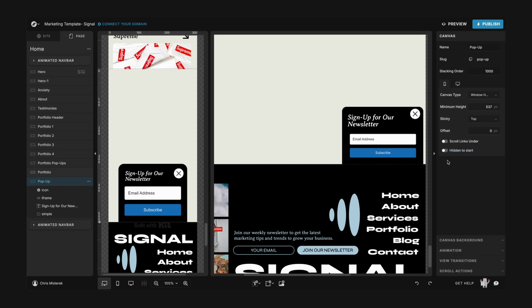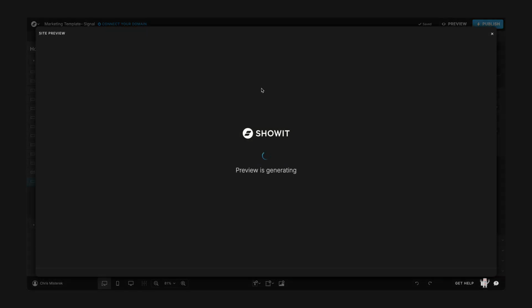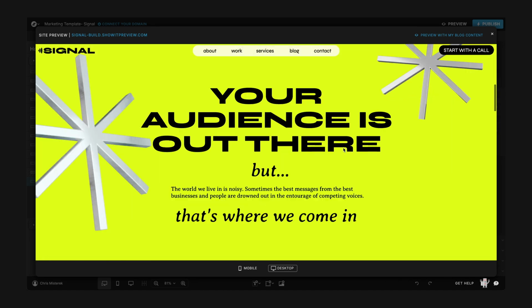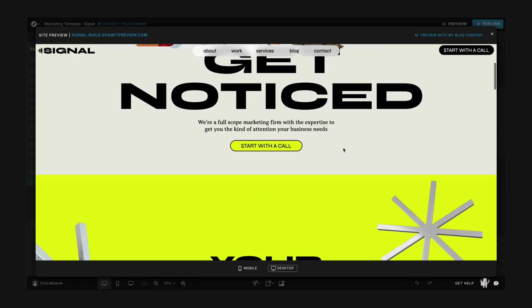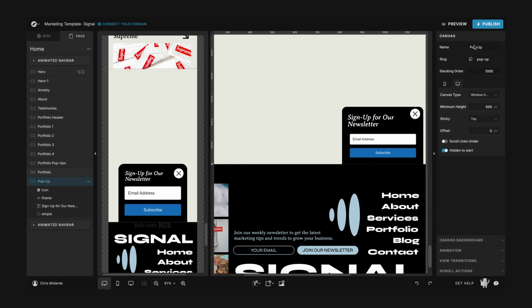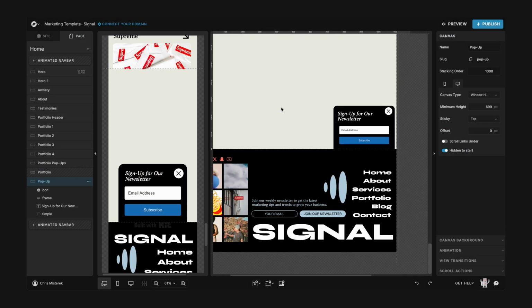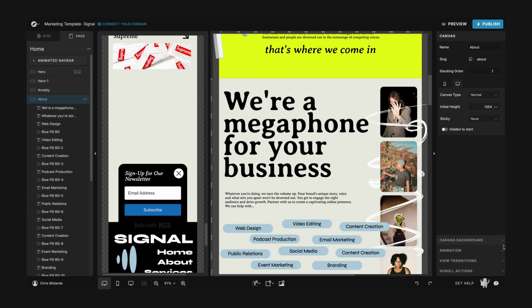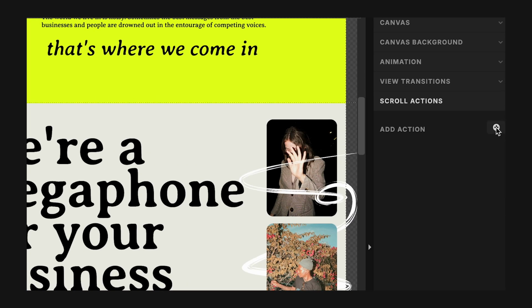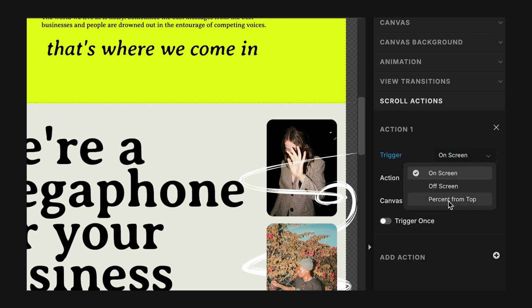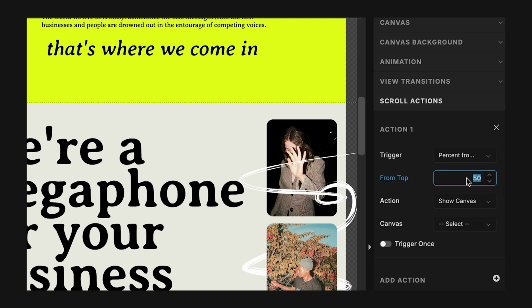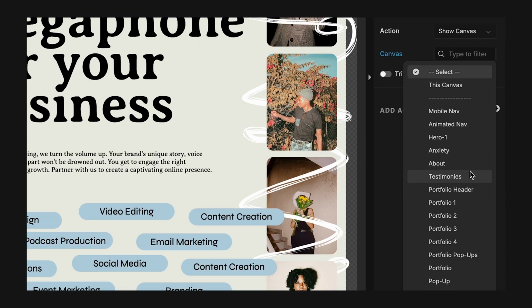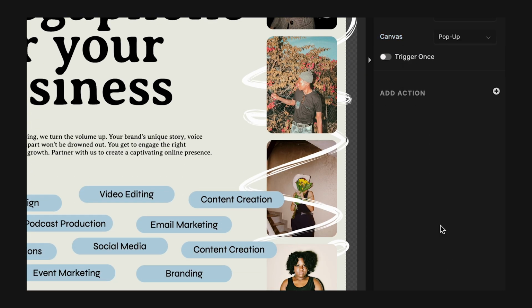So what this does is when you first show up on this screen, it won't be showing. But right now we have no action that's going to trigger it to actually show up. So how do we make that happen? Well, let's go up to our third canvas here, the About canvas, and we're going to add a scroll action. And if you've watched any of our other videos, you know that I love scroll actions, okay? The trigger is going to be percent from the top, and we're going to set that to 0. Then we're going to change the action to show canvas. And then we're going to tell it which canvas we want it to show. We want it to show the pop-up canvas.